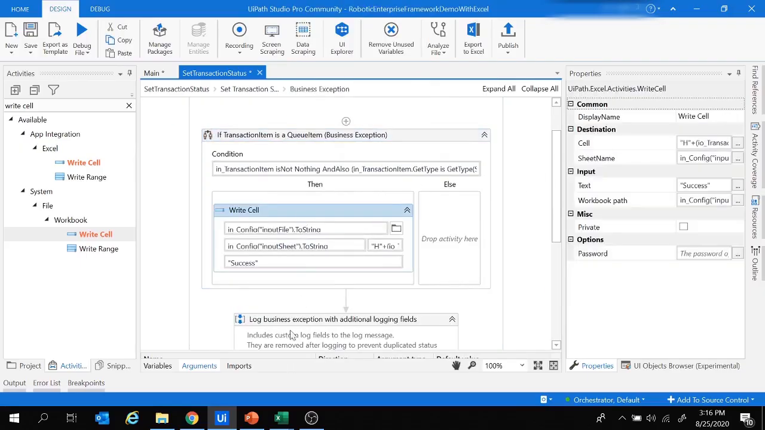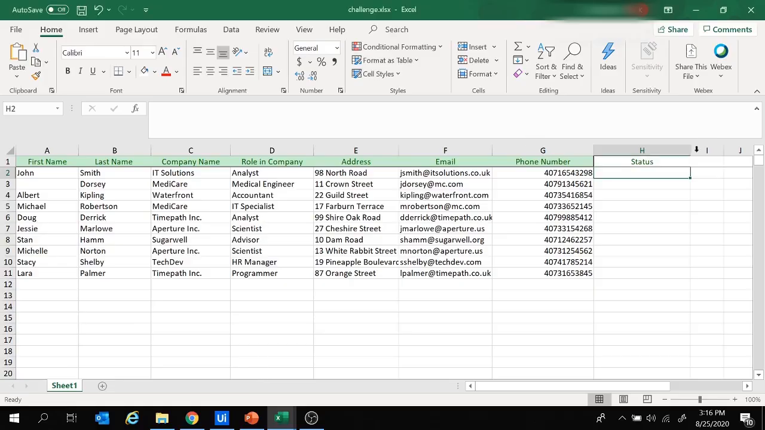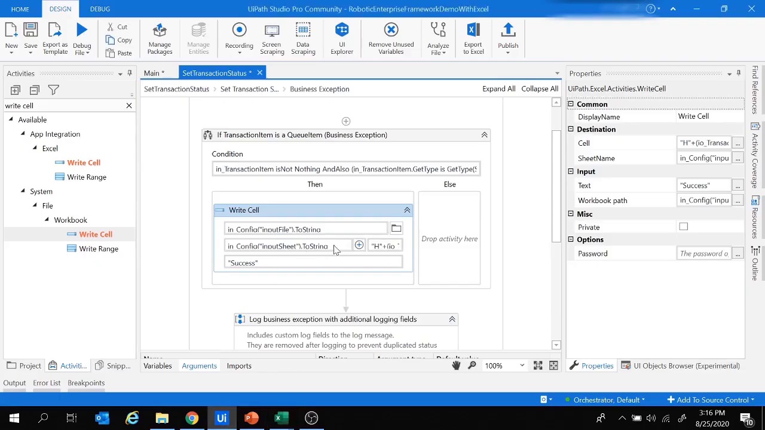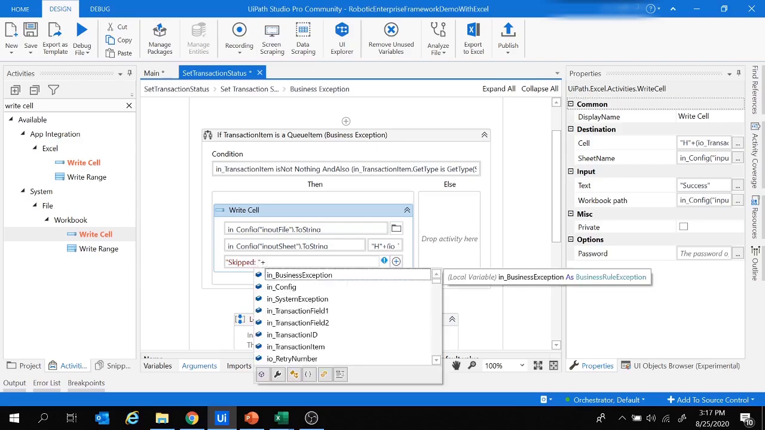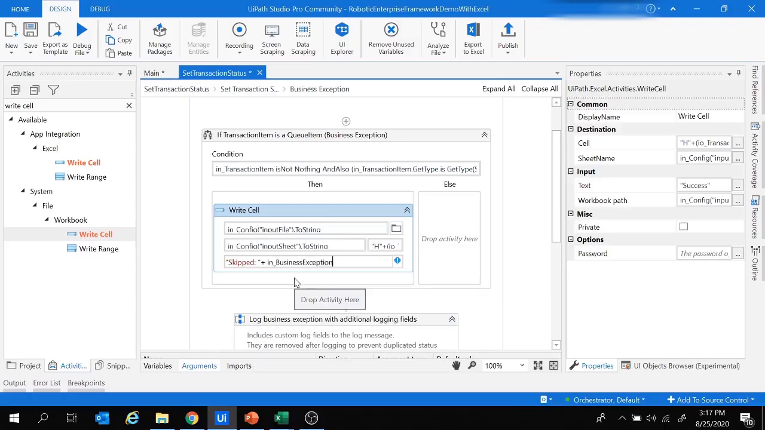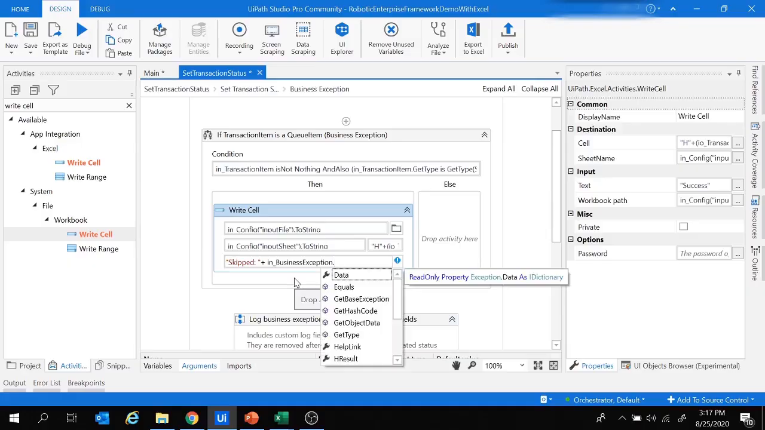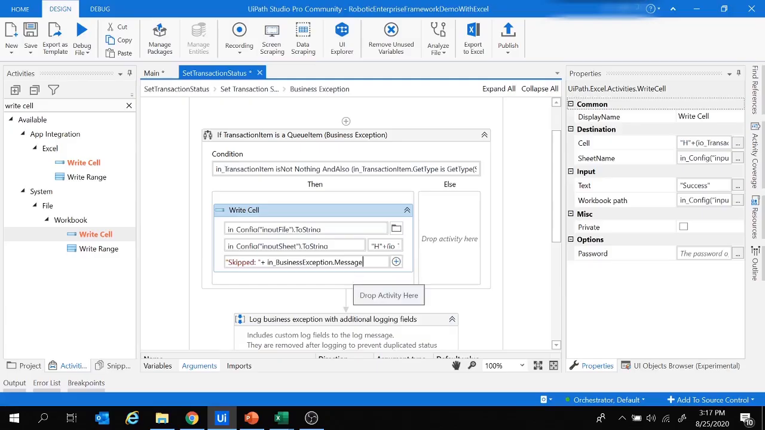Now in case the business exception occurs, we want to skip that one, and we will set the status as skipped. So here we don't need to change anything present inside all these, and here we will change it to skipped. And also we can write the business exception as well. So put a plus, and here we have this in business exception argument. So select this one, put a dot and select this message, which will display the complete message of the business exception.